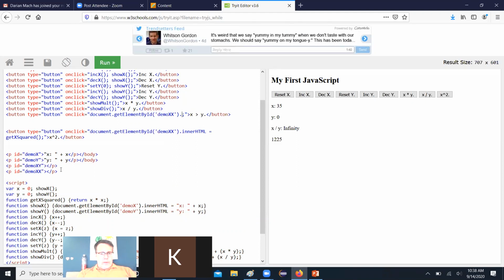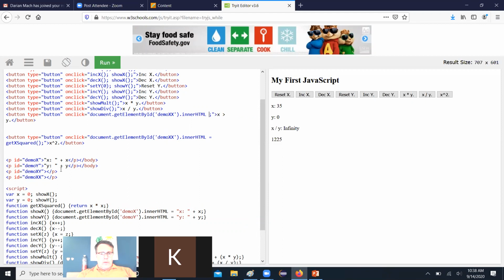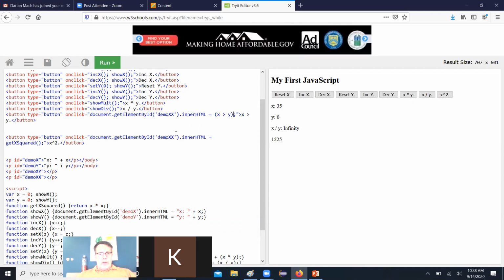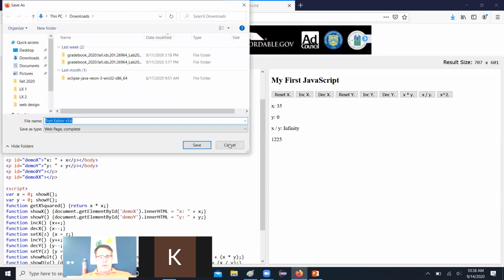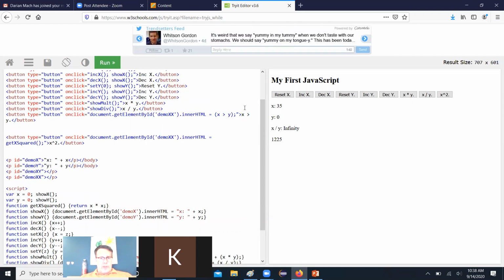And we'll see innerHTML equals x greater than y. Okay, so whatever this evaluates to, that's what we're going to display there, as long as this is all correct.